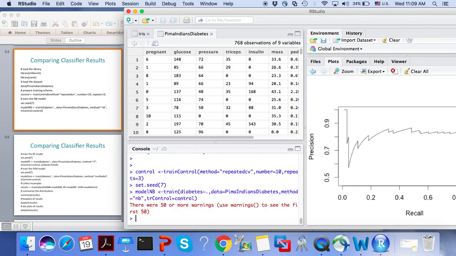Here, don't worry about the warnings. It's basically just that there are some outliers in this data set, and so what it's telling you is that the classifier is not going to do as well as we would expect. But it's just a warning, so don't worry about that. If you get the warning, that's fine.